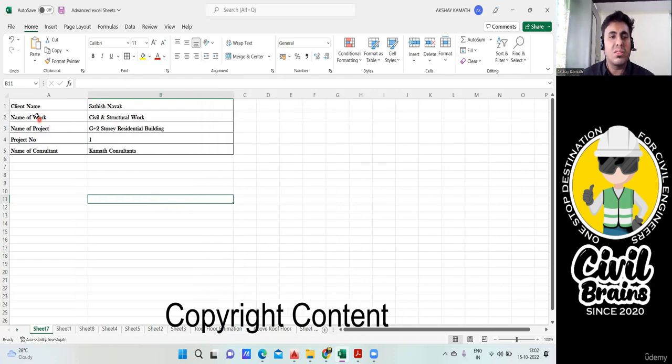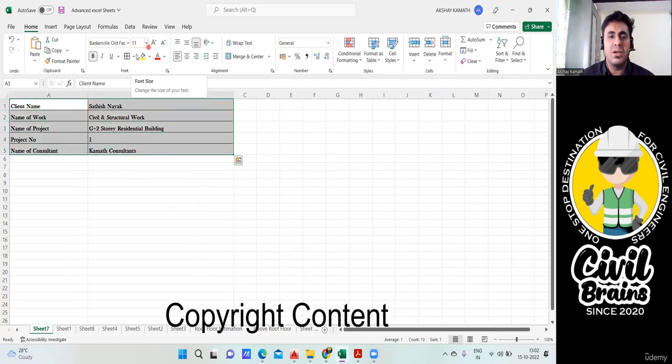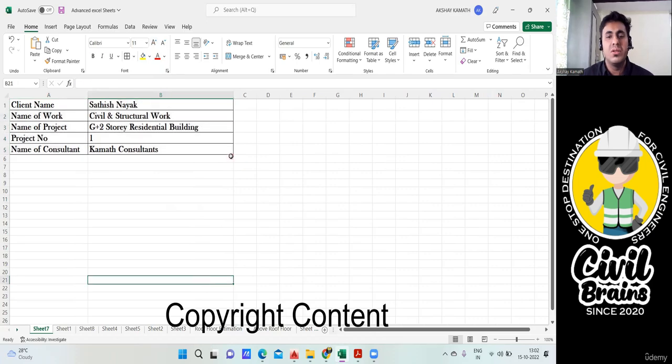And even if you want to increase the size, I'll select this, you can see the number 11. I'll increase that. Either you can select from here, or you can click on this. See, you can click on this. So this is how it looks. Now it looks good, right? So in this way, you can try to do all these things.